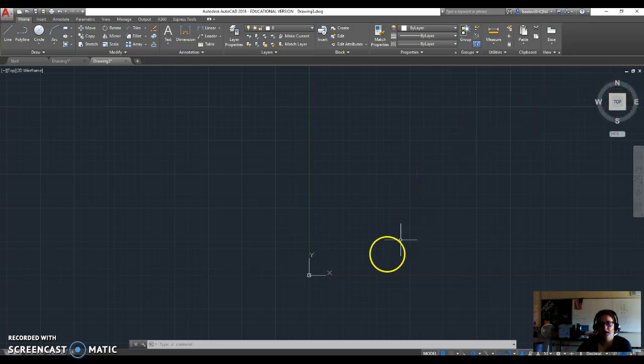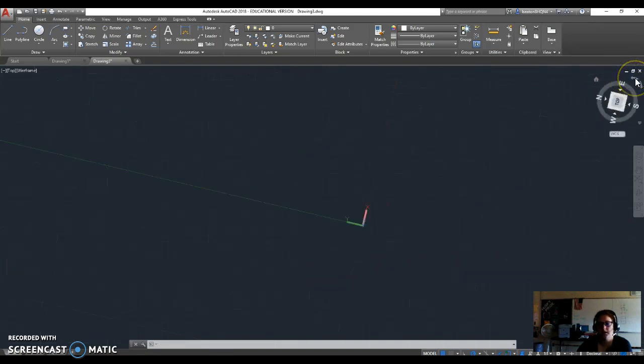And if you ever find that your origin, because this is your origin point, with your x-axis and y-axis, is not centered, or it's flipped around in a weird way, you just click these arrows so that you can be back at true north.